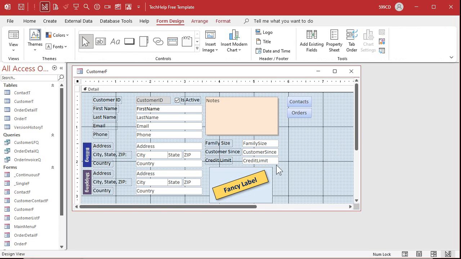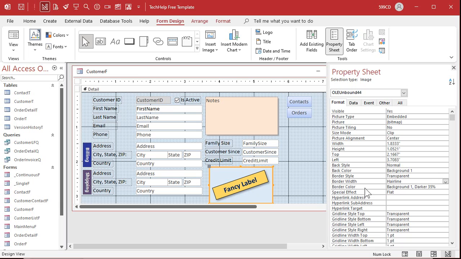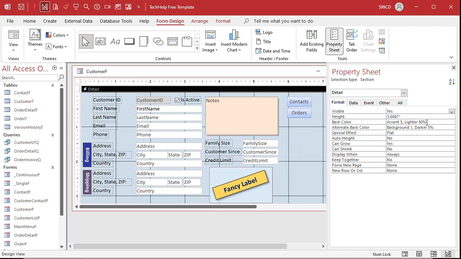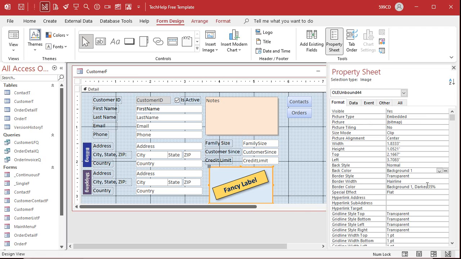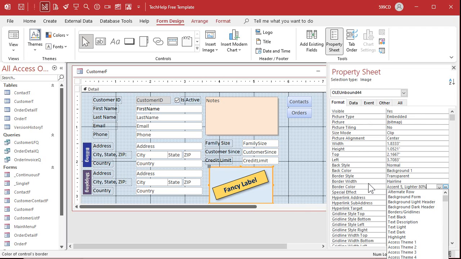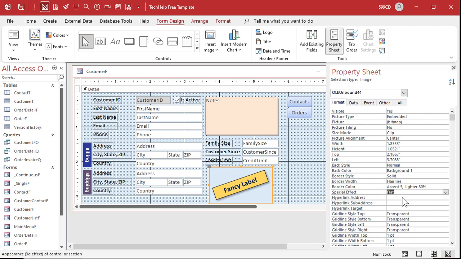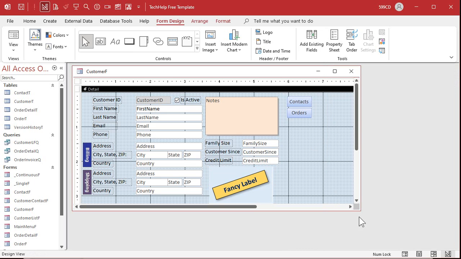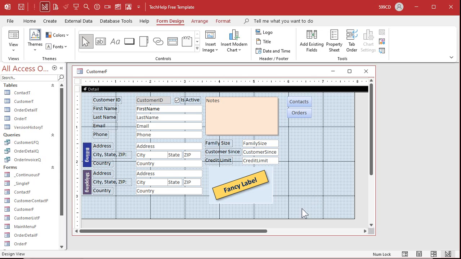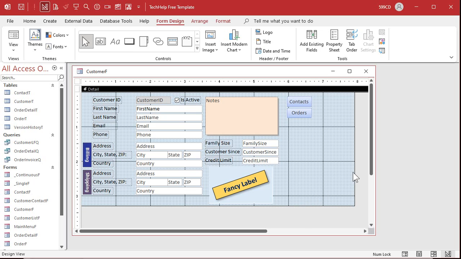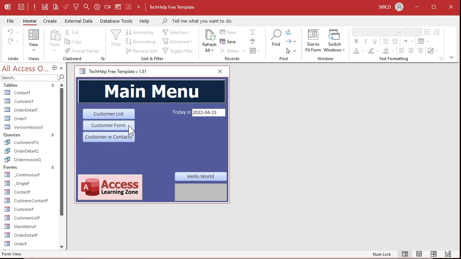You got to match the border color too. So right click, design view, click on this guy. The border color is background one darker. Let's get the form's background color, which is right here. It's accent 5 lighter 80, or you can use actual colors if you want. Click on that. Go to the border color and paste it in there, and that should match up. I don't like using theme colors, but in this particular case, that's what we got. Okay, and now we'll go like this, and then we'll go like that. Save it, close it, and open it up.